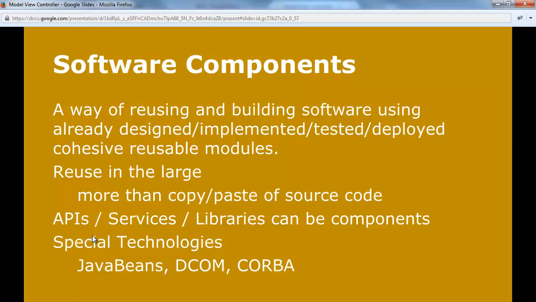So often we have special technologies for this. Java Beans, DCOM, Corba are standards that are used on different platforms and in different ways. The general idea is that you should be able to write a component in any language, and you should deploy this component in a component environment. And when you build your system, you say, well, I would like to have components that do this and do that, and they should be connected in this way, and then I get my result, and maybe I just write a little bit of code to do that.